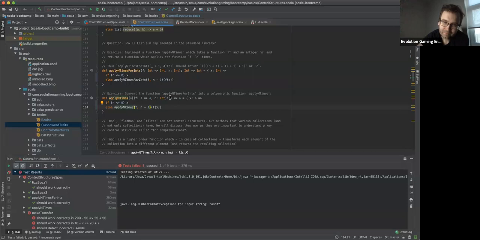Yeah, I mean, we jumped ahead a little bit with Juris. We jumped to the next exercise as well, apply n times, where the implementation is actually the same as apply n times for ints. Just the type signatures change, where it works for any type A, where we have the F.